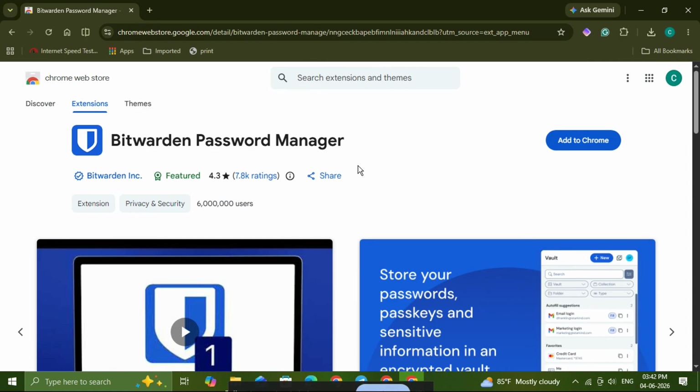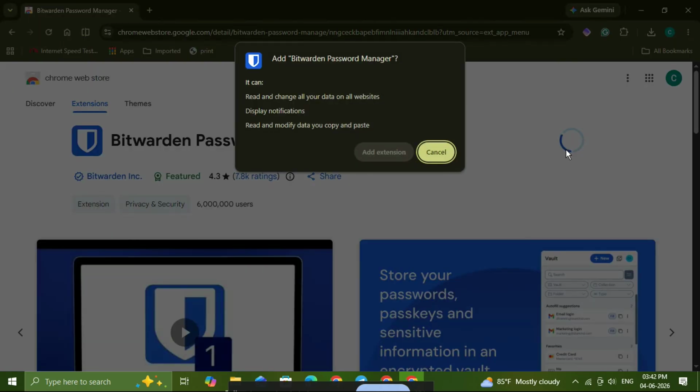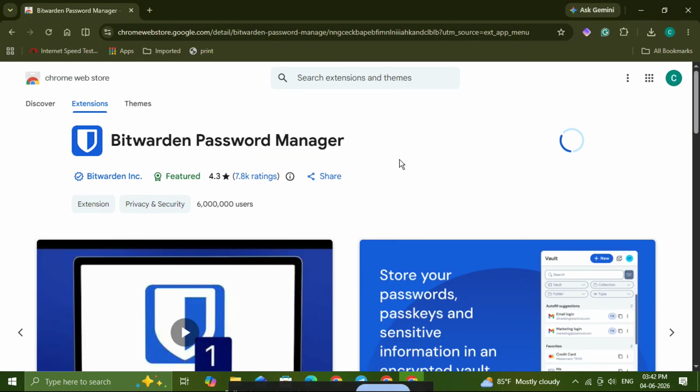On the Bitwarden page, look for the Add to Chrome button and click it. Chrome will then show a confirmation pop-up asking if you want to add the extension. To continue, click Add Extension. Chrome will download and install it automatically. After a few moments, the Bitwarden extension will be added to your browser.